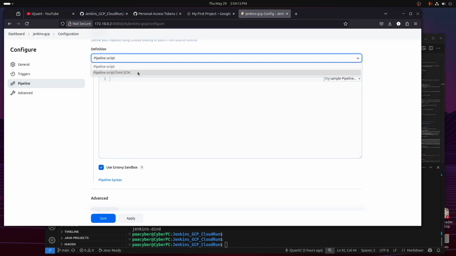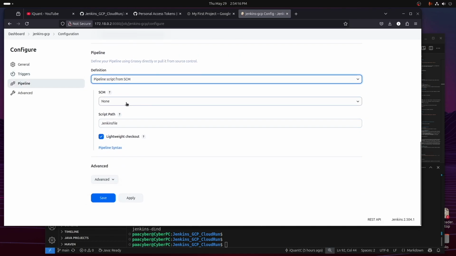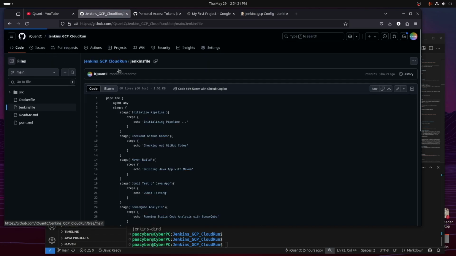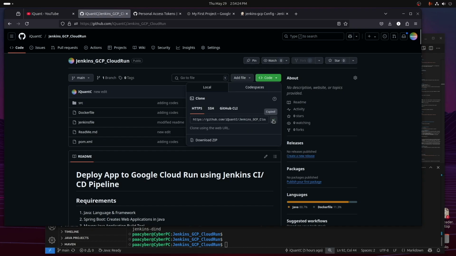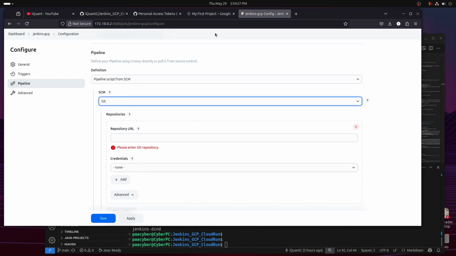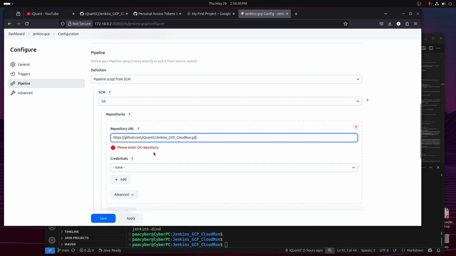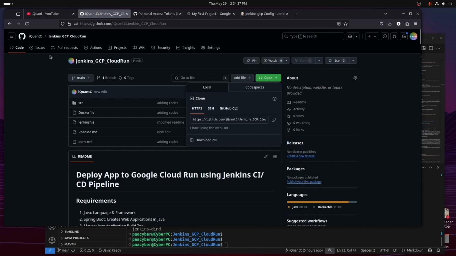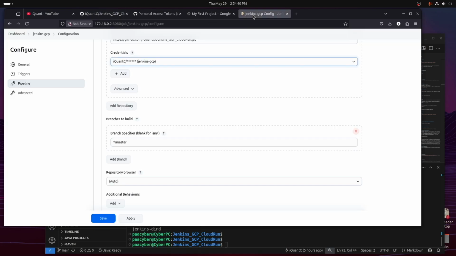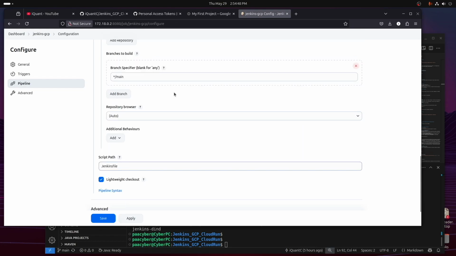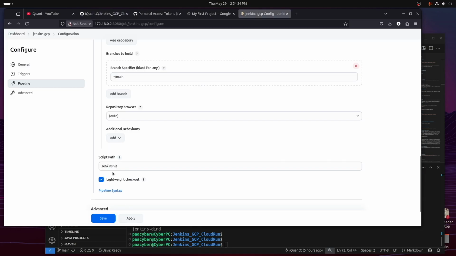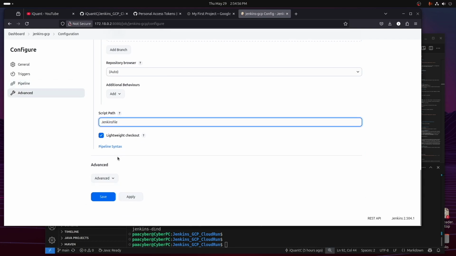I'm going to select script from SCM, which is source code management, and ours is Git. So on our repository, copy the clone link, the HTTPS clone link, paste it here. The credential we just added, you can select it there. In our repo, the branch we are using is main. So this shouldn't be master. This is main branch. And our Jenkins configuration is inside the file Jenkinsfile. So I will leave it Jenkinsfile right there.